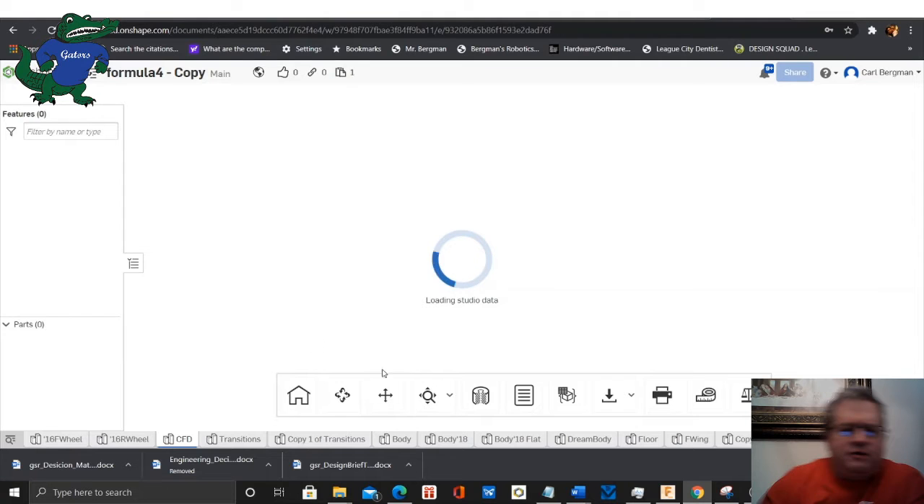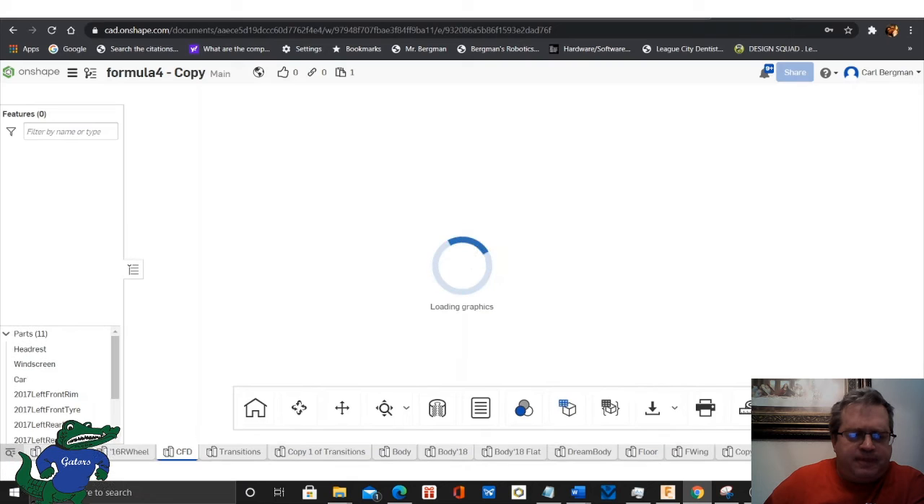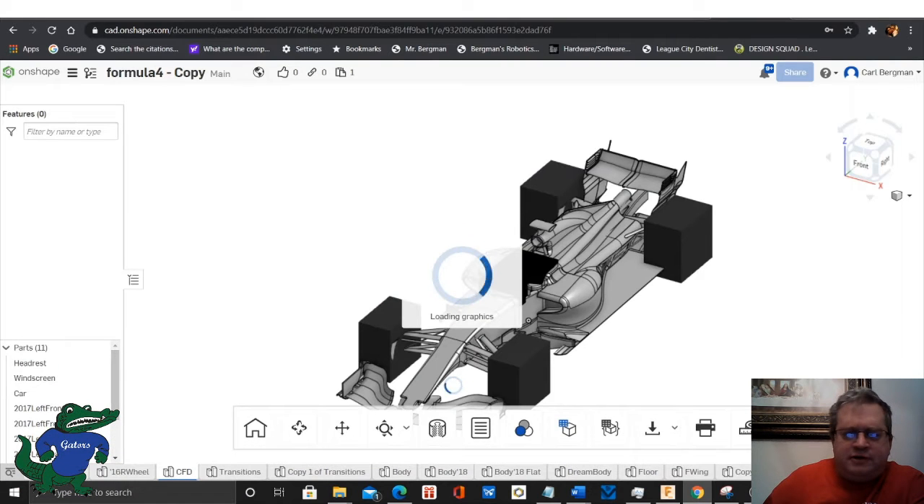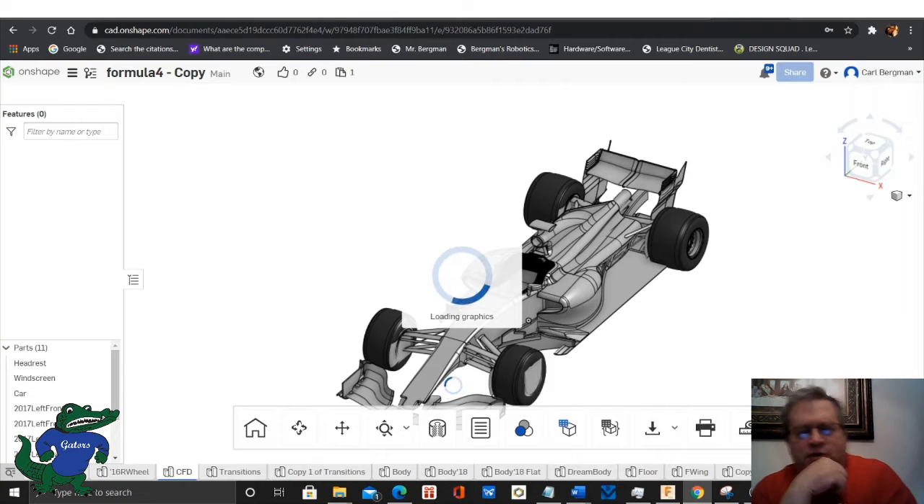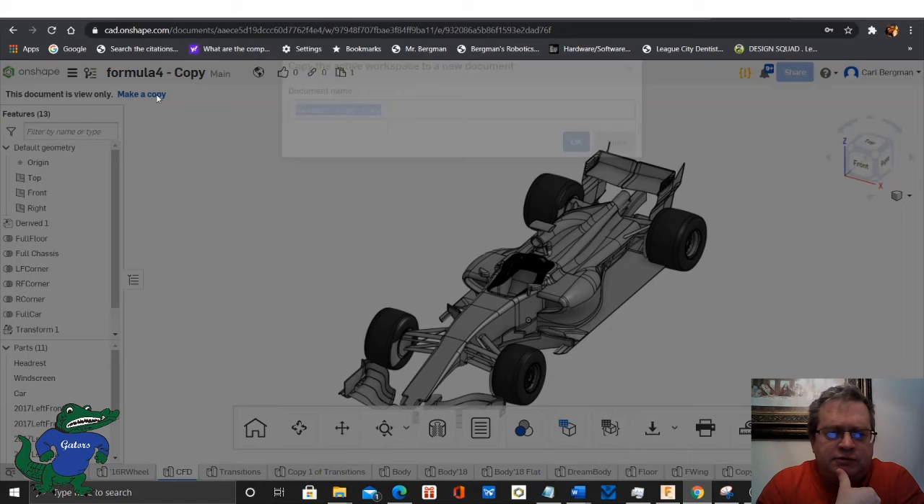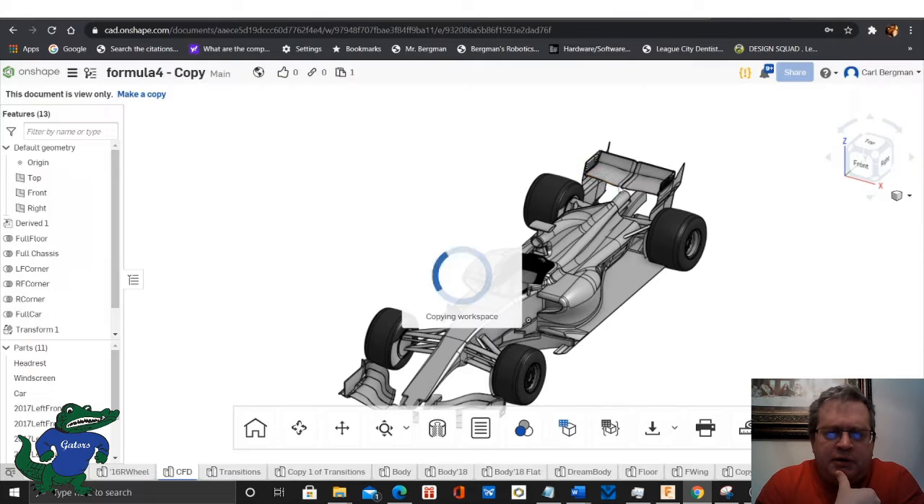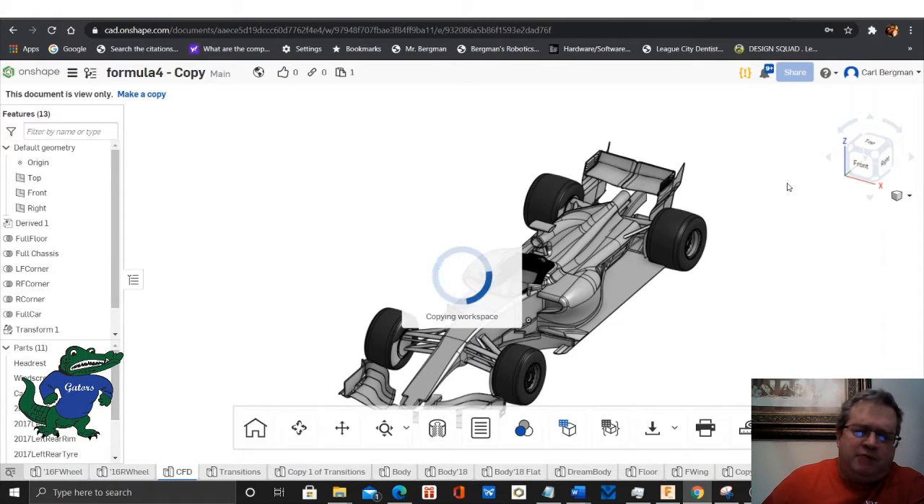Alright, so first of all, you're going to make a copy for yourself, so make sure you log in so you can save your work. If you're on this page, it's going to keep on loading forever. So just go ahead and click copy, name it something that means something to you. Formula One, my car. Click save.